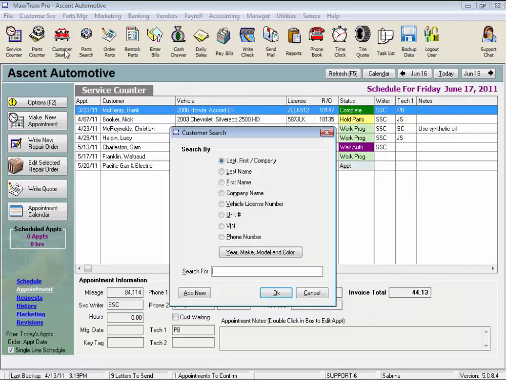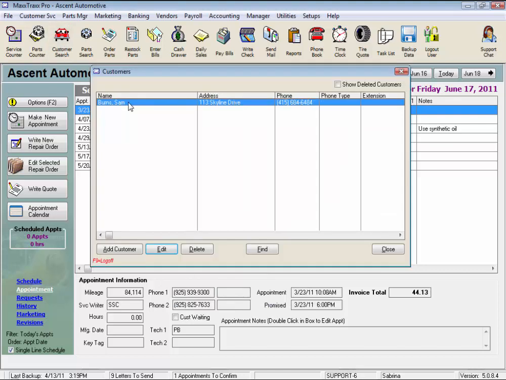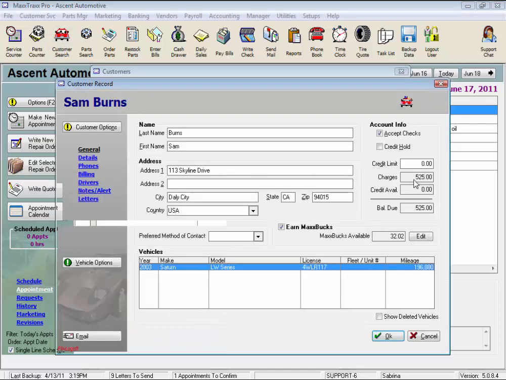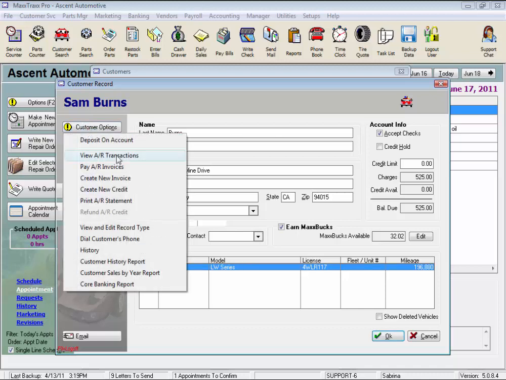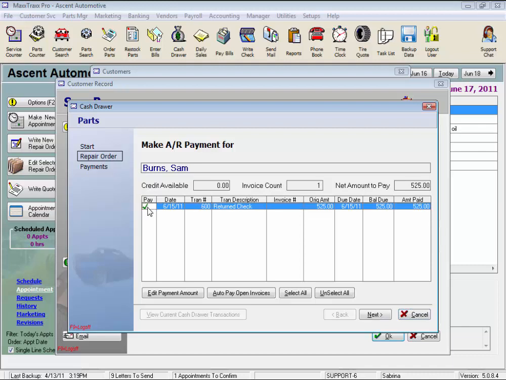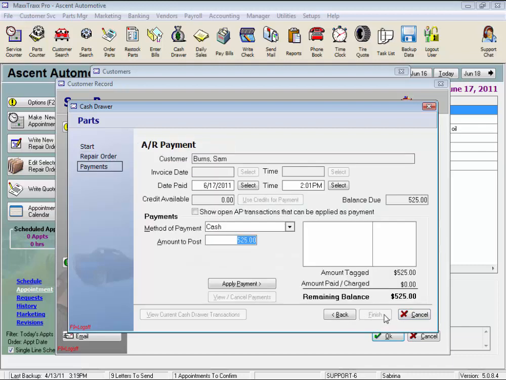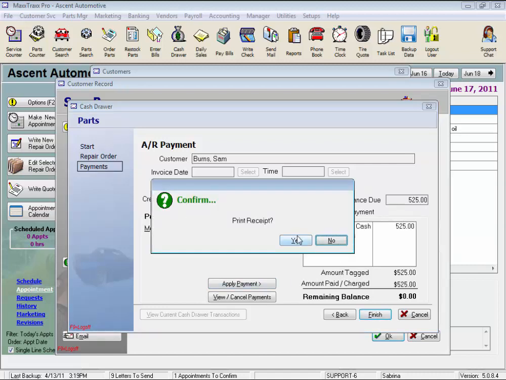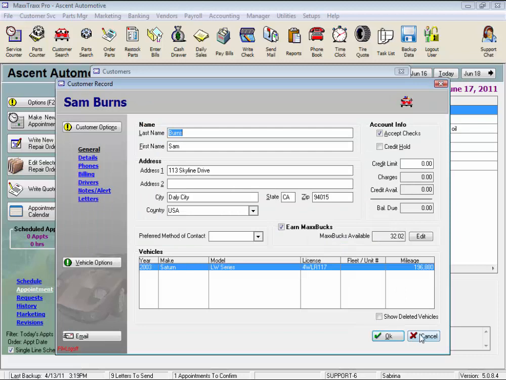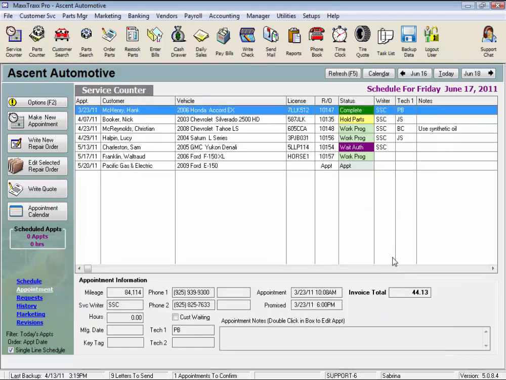If we go back into that customer's record now, we can see the charge there waiting to be paid. Just click Customer Options like any other AR payment, Pay AR Invoices, tag that amount to pay, which again combines the bad check amount of $500 plus our NSF check fee of $25, and pay. And this concludes the lesson on NSF check handling.